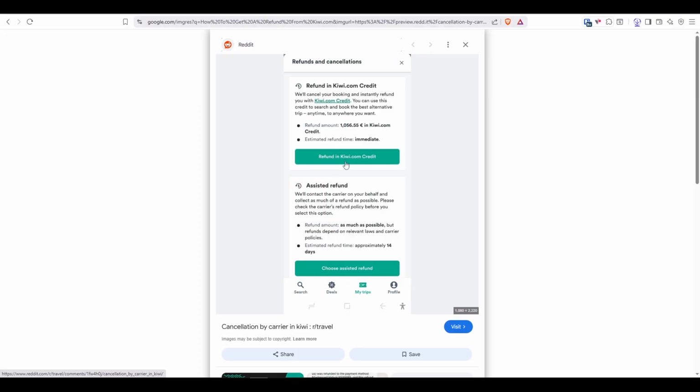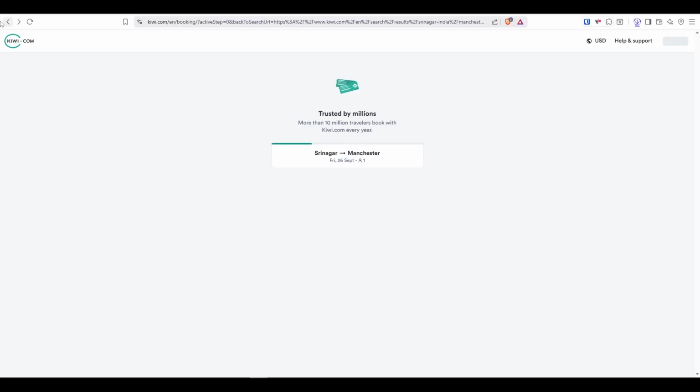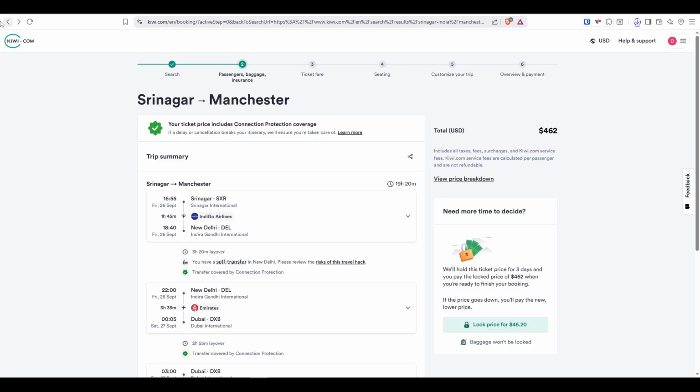Right, it's going to take some time, but over here some flights are going to have different times. Some flights are going to be immediate, some flights are going to take some time. But yeah, once you click on the button, you should be good to go, and your flight will be refunded. So there you have it. That's how you do it. That's how you get a refund from kiwi.com.